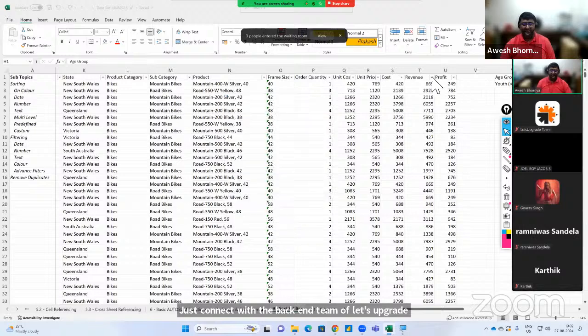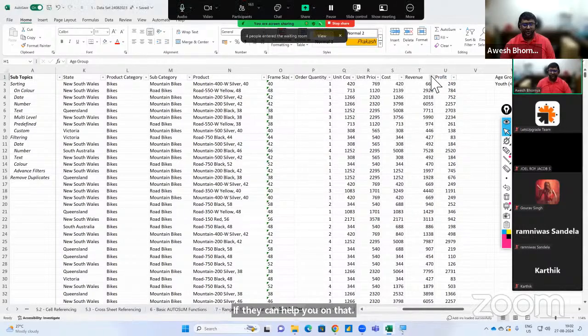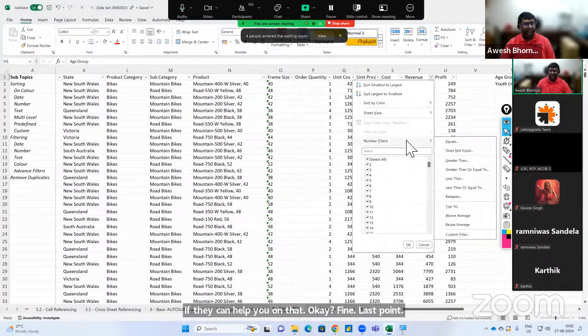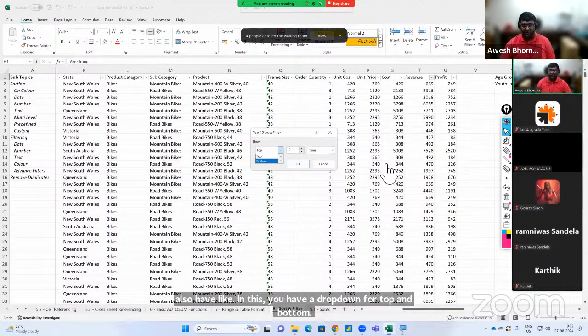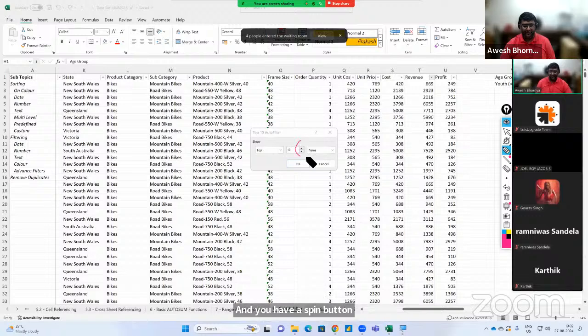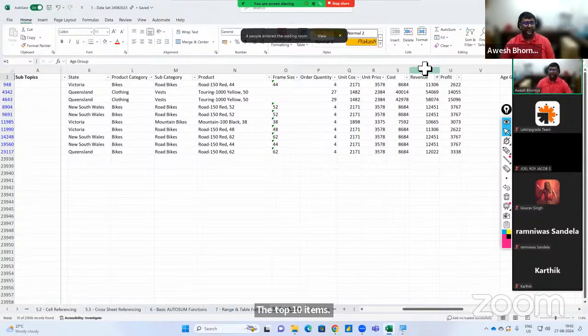Okay, fine. Last point. When I click the drop down for revenue, you have number filters, and then here you've got something called top 10. So when you click on top 10, you have a drop down for top and bottom both, and you have a spin button here. You can see there is a small spin button here, which allows you to increase or decrease the number of items that you want. So what I want here is I want to get the top 10 items. Okay, when I click OK, you will see I've got these top 10 values.